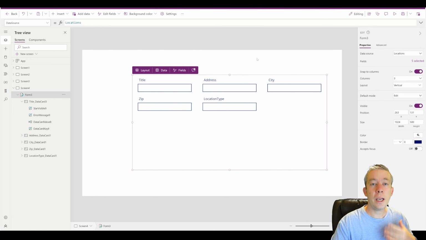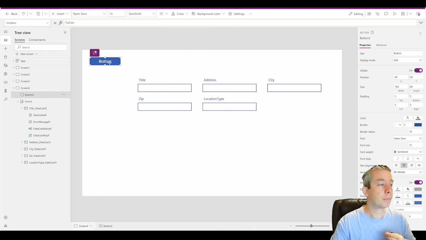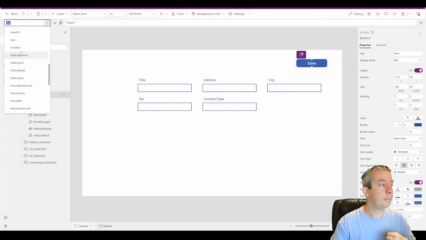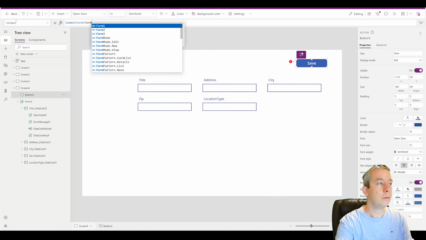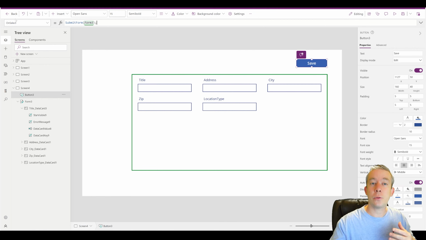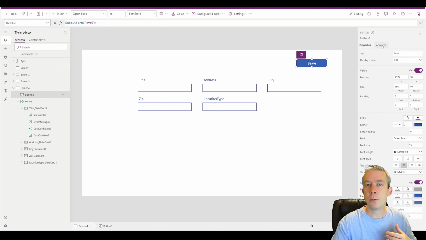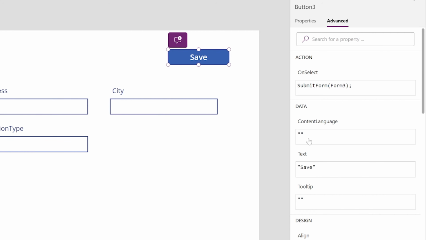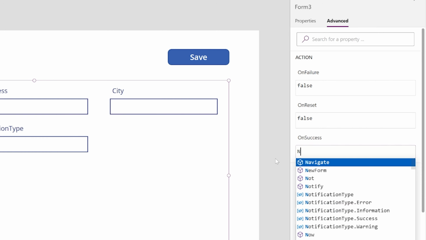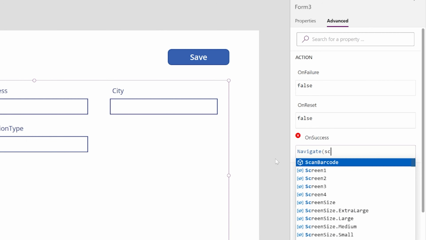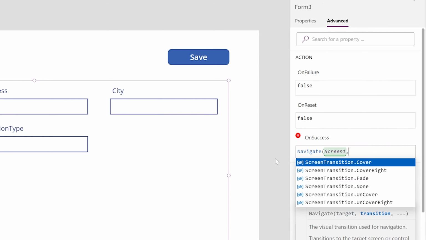So now that we have our locations form, now we need to insert a button. And this button is going to save for us. The text is going to save. And on the on select of the button, we're going to submit form, and this is form 3. But if you remember from last week, that main thing that I really like to do is on the advanced properties. On the form advanced properties, on success, I like to navigate back to screen 1 on a fade.